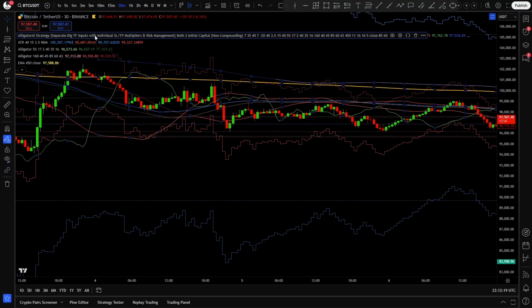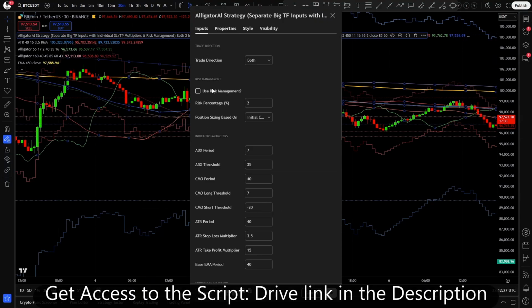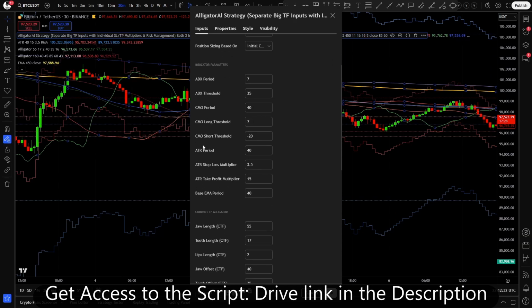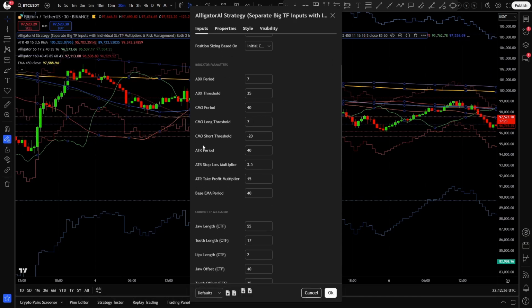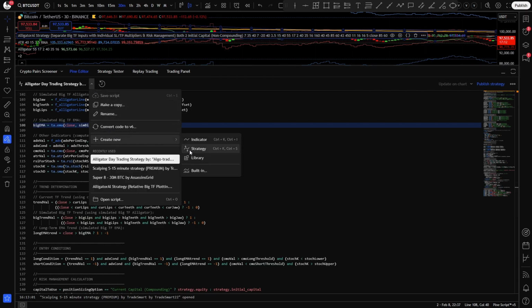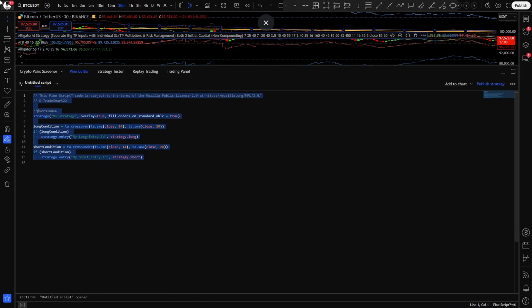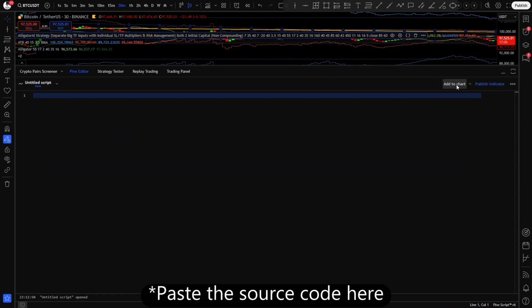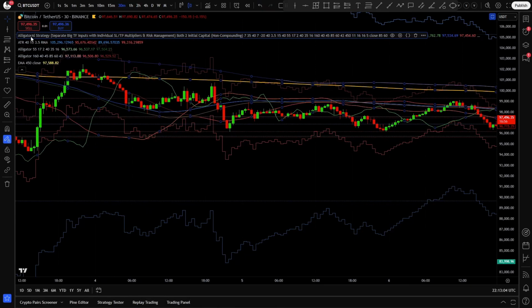That's all about this strategy for now, but how you can get access to this script. To get access to the script, just go down into the description. You will find a Google Drive link. If you click that link, it will lead you to the full source code. Now copy the source code, come back to TradingView, open up the Pine editor, click here, then create new, then strategy, highlight everything here, delete it, and click on Add to Chart. If you've done that correctly, you will see the script right here.